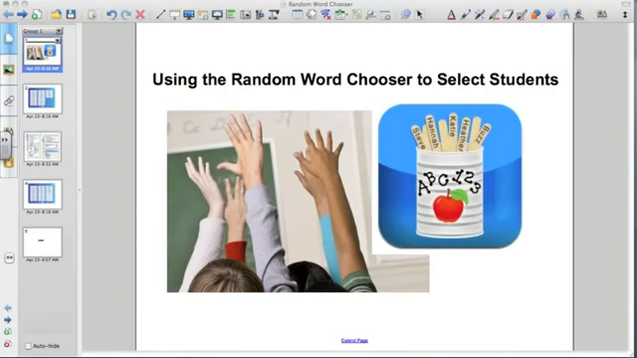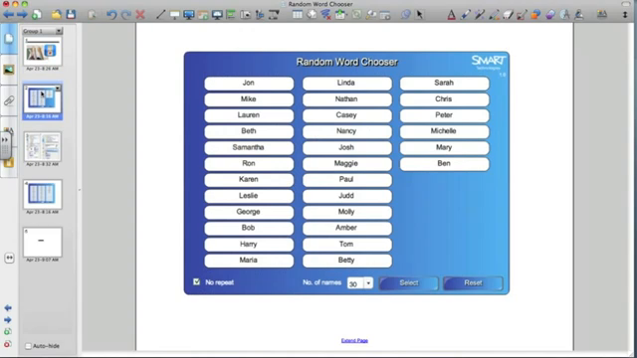Today I'm going to show you how you can use the random word chooser to select students in your class. Selecting a student to answer a question or complete a task can be tricky for teachers. It's important to make sure that everybody gets a turn. Choosing a raised hand or in some cases a labeled popsicle stick are traditional methods of student selection. Teachers love the random word chooser because it provides a fun, interactive, and random way to select a student.